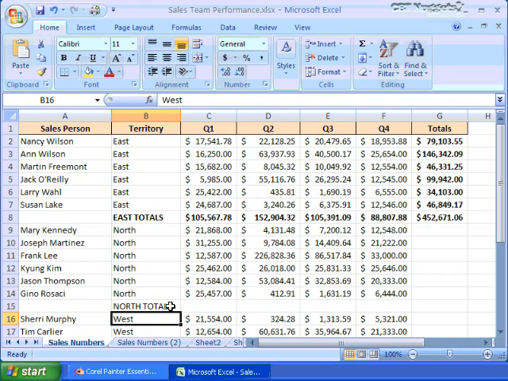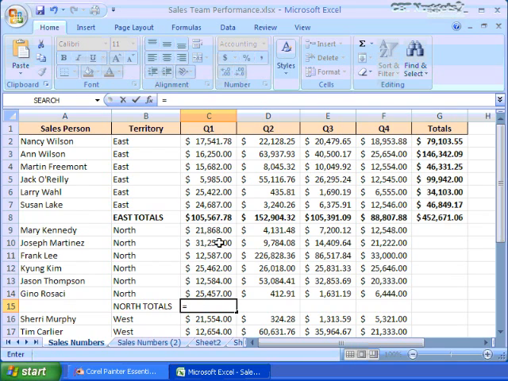Now I'm going to do this the old-fashioned way. Always, always, always with formulas, start with an equal sign. Equal, what am I summing? I'm going to sum Mary Kennedy. What do I use to add? Well, a plus. Plus Joseph, plus Frank plus Hyung plus Jason plus Gino. Whoops, I must have hit a minus. Whoops.